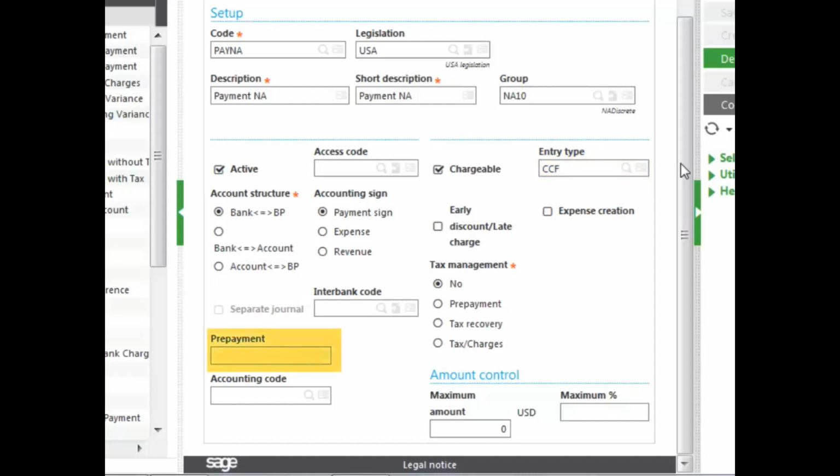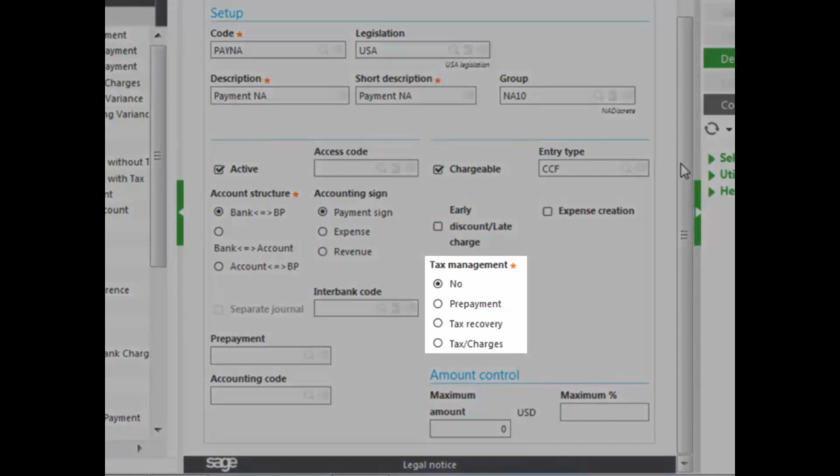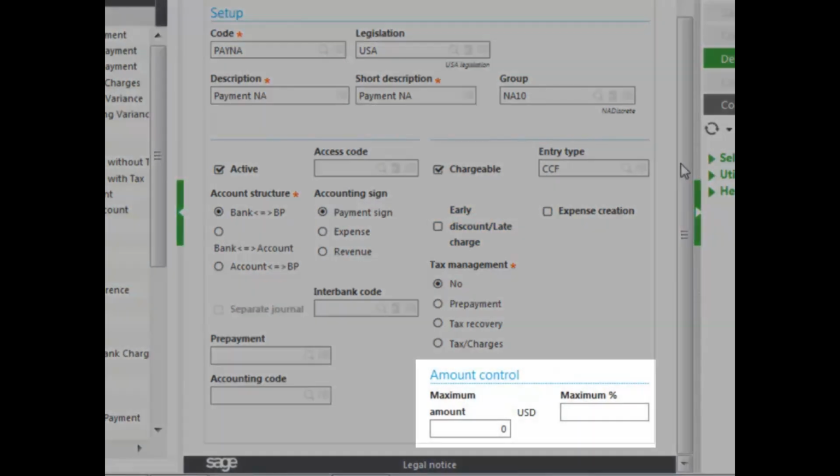There's also the prepayment field for prepayment attributes. The early discount late charge allows this field to be available on the line of a transaction to allow discounts or late charges line by line, as well as the total document. You use the tax management section to allow taxes. Now, the amount control section helps to prohibit a discount from going over the total of the transaction by amount or percentage.